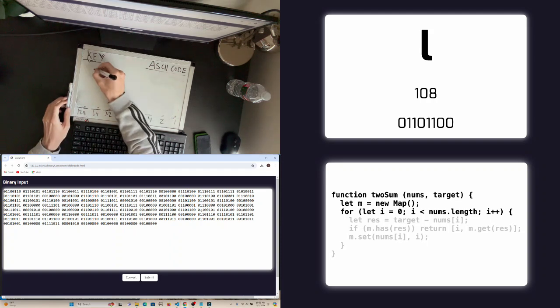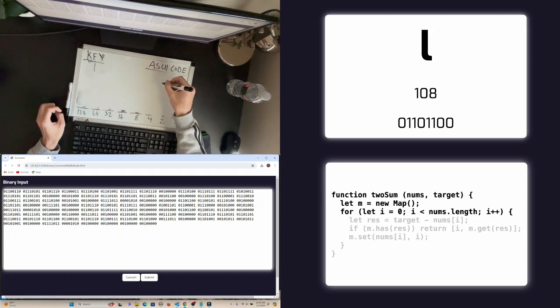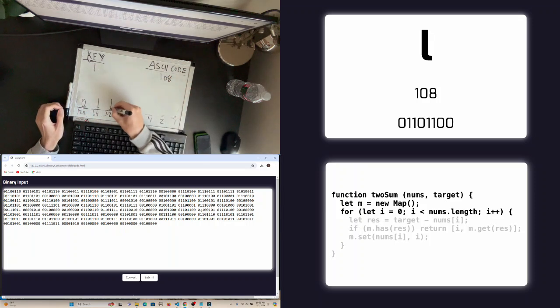Now we're going to declare a res variable. So let's use the let keyword again. L is 108: 96, 104, 108.